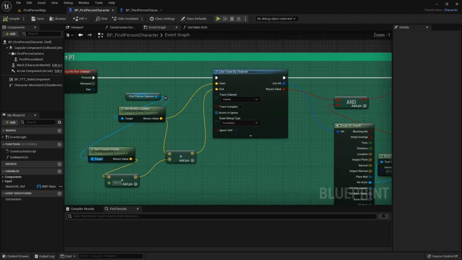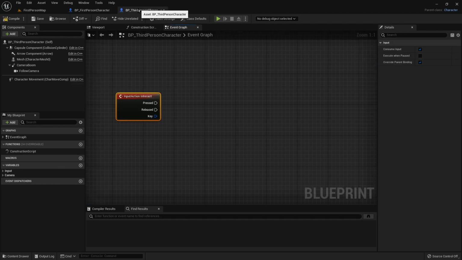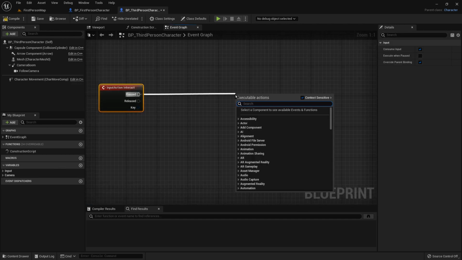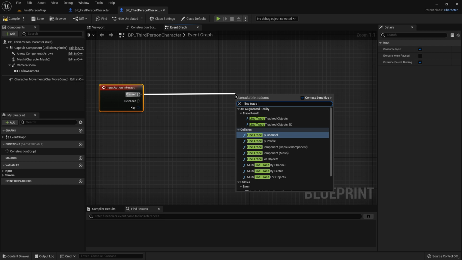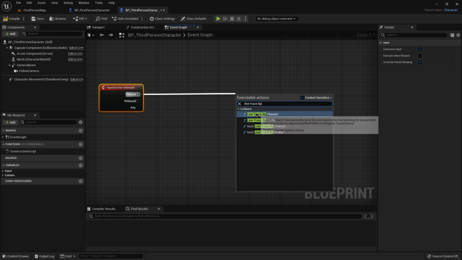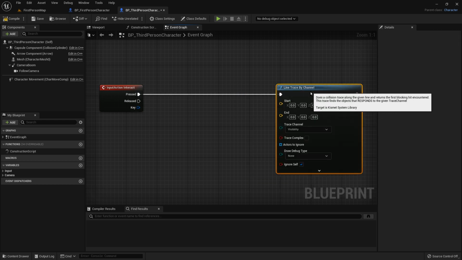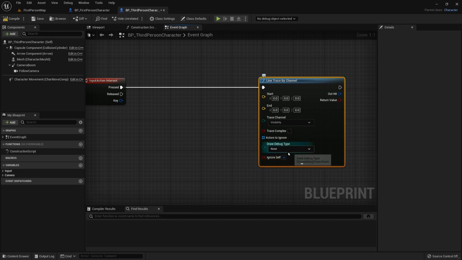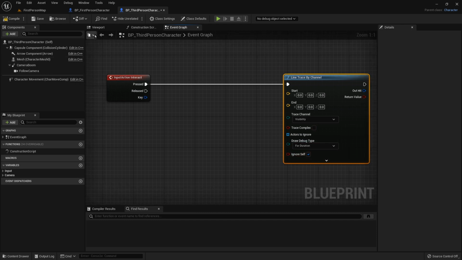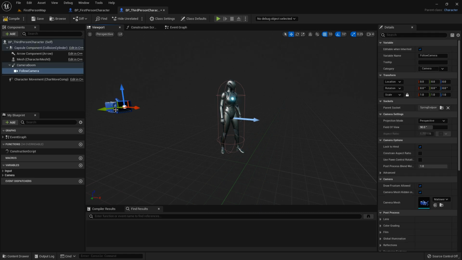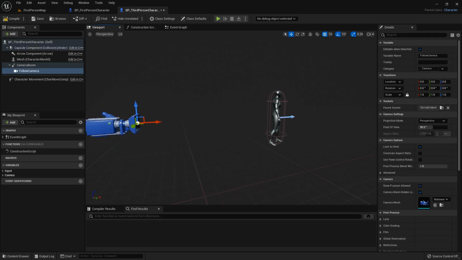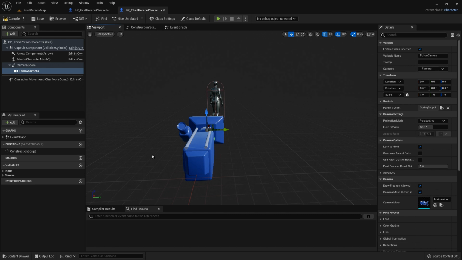Then remember, we're doing a line trace by channel, the visibility channel. So let's do that. Make sure we ignore self. Let's draw our debug. And then we're going to use the third person character's camera.